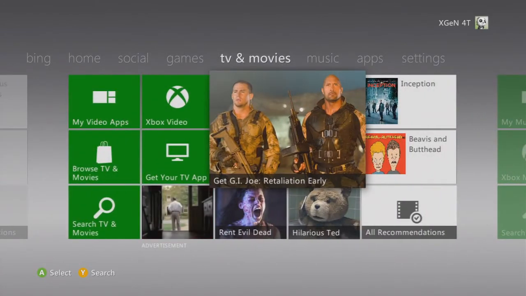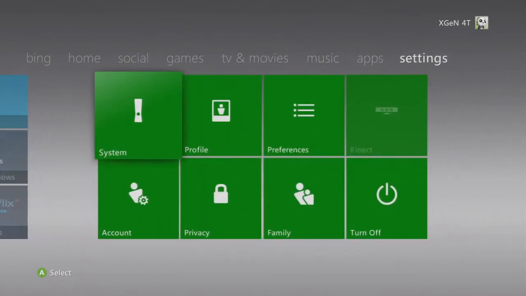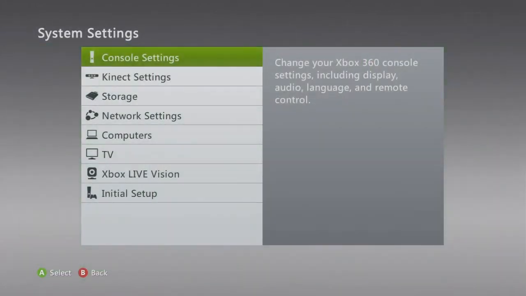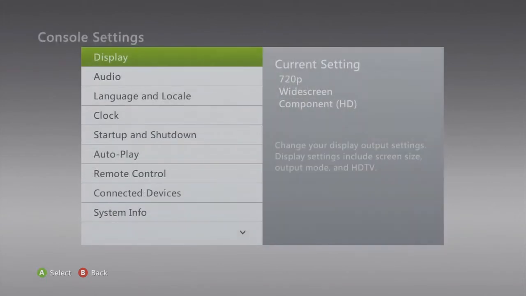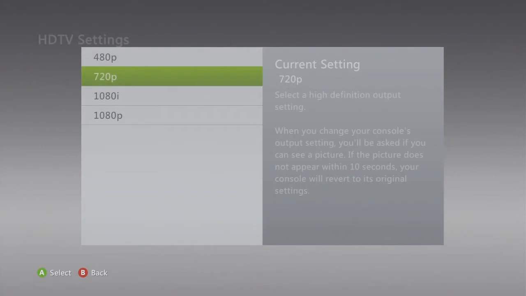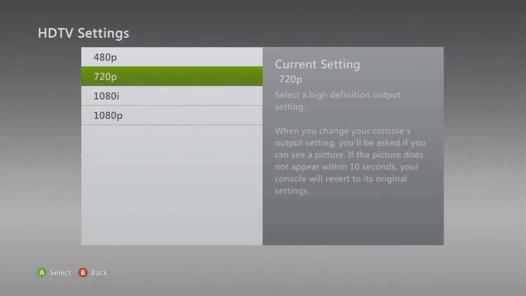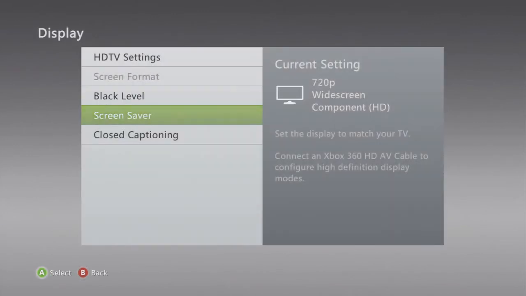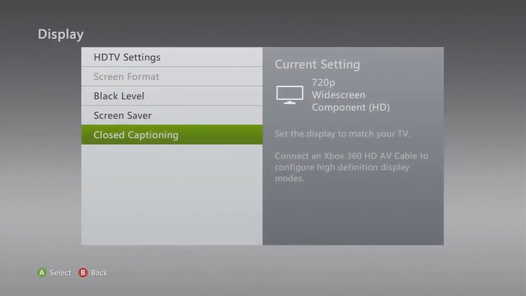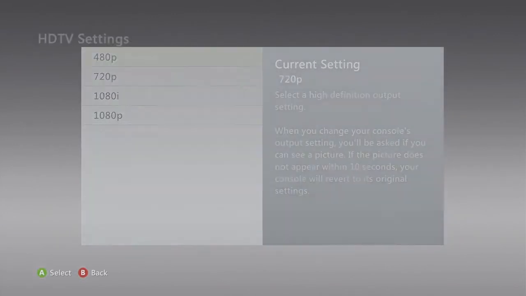Scroll over to settings and you want to go to system, and then click console settings. Then you go to display, and then you want to click HDTV settings. Now, mine was on 1080i, but you want to change it to 720p because that just gives you the 59.94. And all that is done, and you're pretty much set on the Xbox.